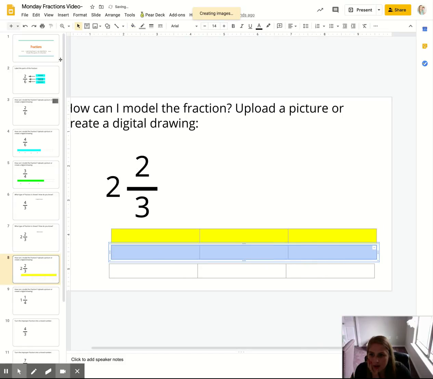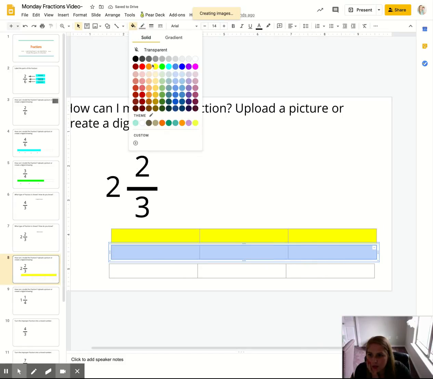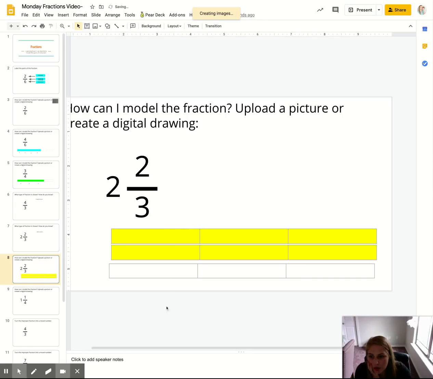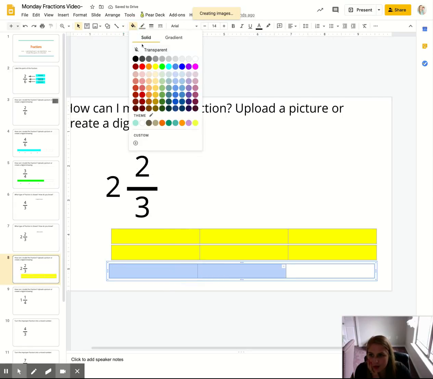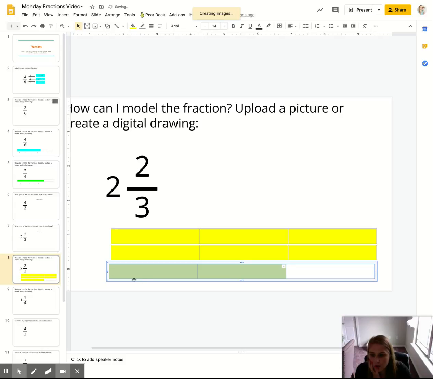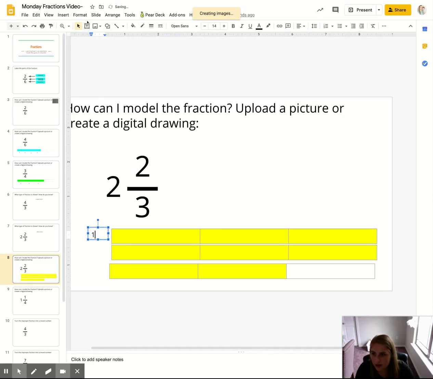So 1, 2, and then I have 2/3 shaded for my next one. So 1 whole, 2 wholes, and then 2/3. So if I wanted, I could just label this as 1. Then I could label this as 1, or I could even label this as 3/3, because 3/3 means the same thing as 1 whole.